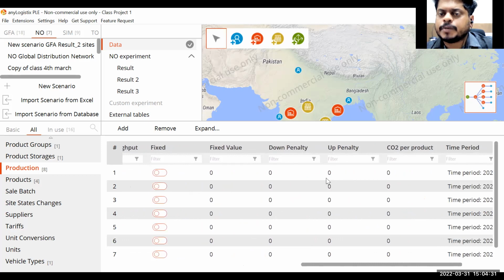Then there is something called down penalty and up penalty. Down penalty is like a back order. It means there is a demand from the market, but the production plant is not able to meet it. Production is down in comparison to the market demand. In that case, customer satisfaction will decrease, or customers will get dissatisfied. So there is a cost to it because we are not able to meet the demand from the market.